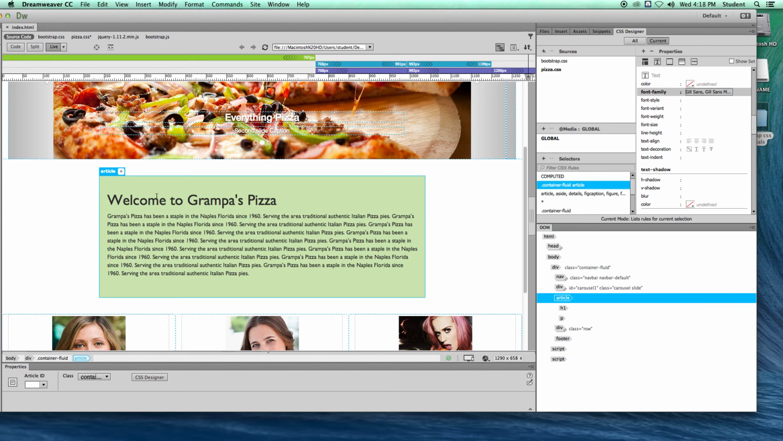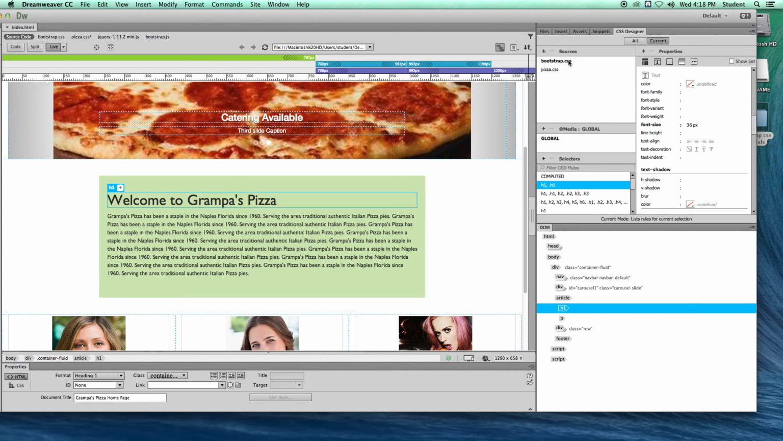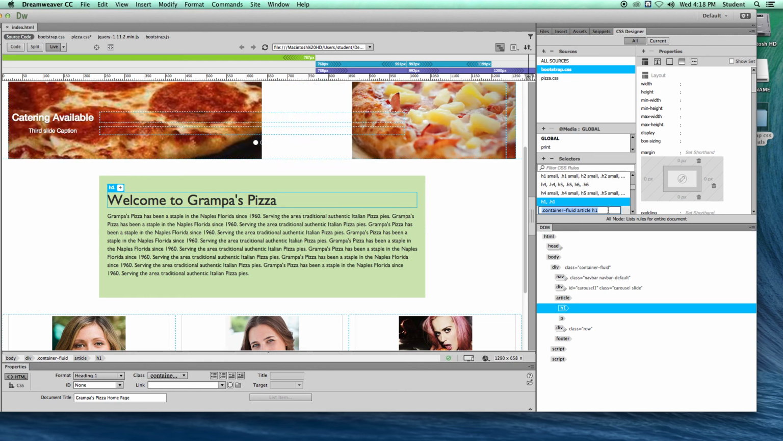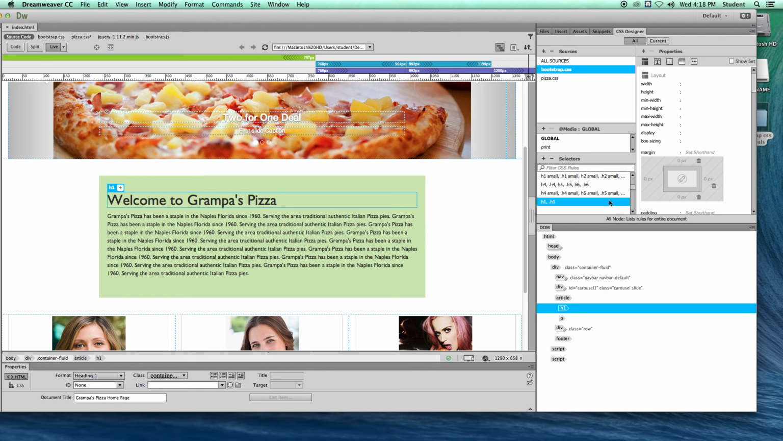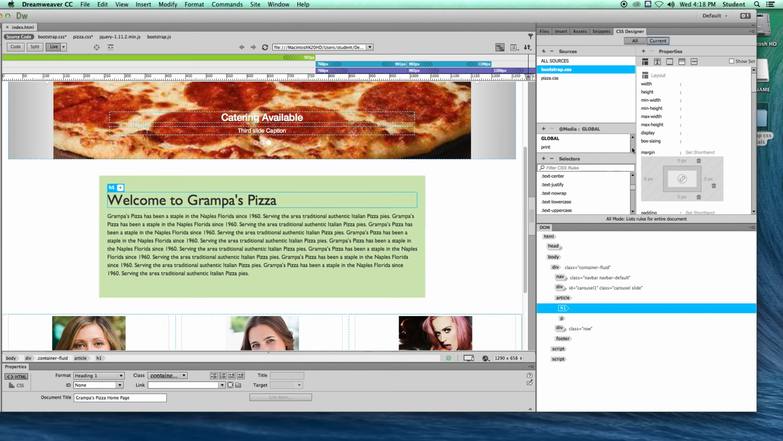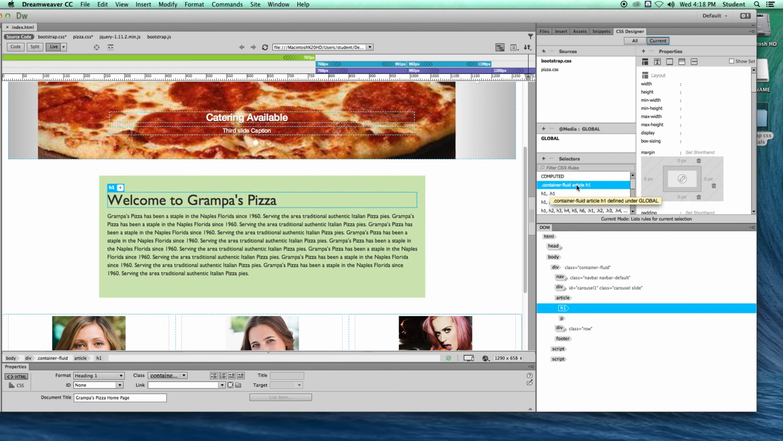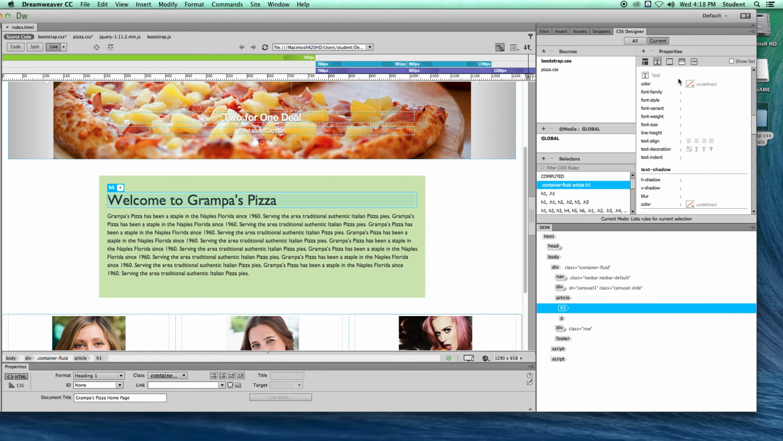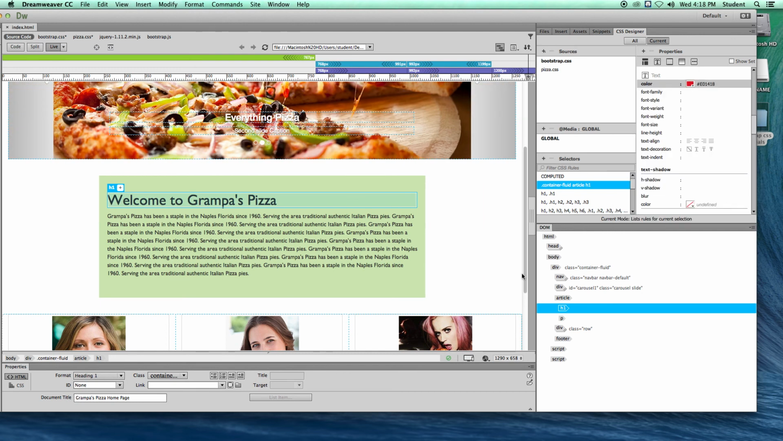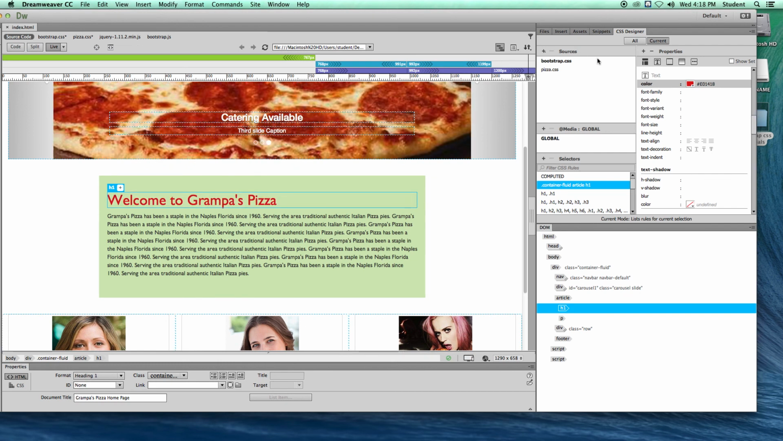Well, what if I just want to affect the H1? I can click here on my H1, add a new selector, hit enter. There's my container fluid article H1, and I could change the font family if I want. I could change the color if I wanted to. This computer's moving a little slow. There we are.